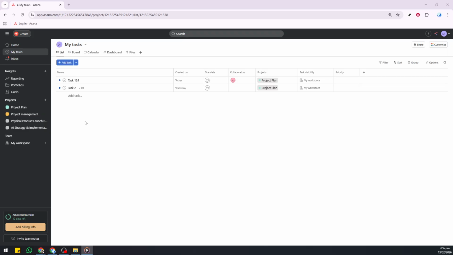Once you're in, you'll land on Home. This is your command center. It surfaces recent work, shortcuts, and helpful suggestions so you can pick up where you left off. Next, open My Tasks. This view shows everything assigned to you, making it the best place to plan your day. You can quickly see what's due soon and what needs attention.